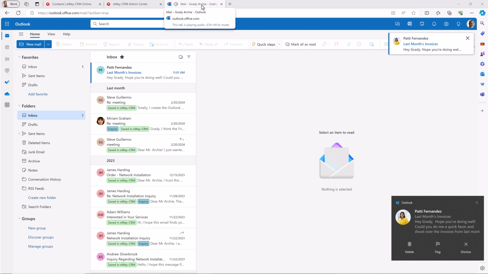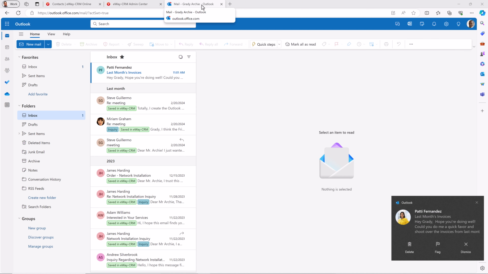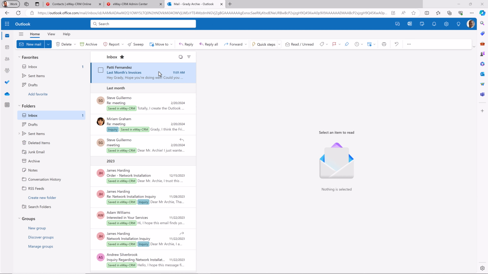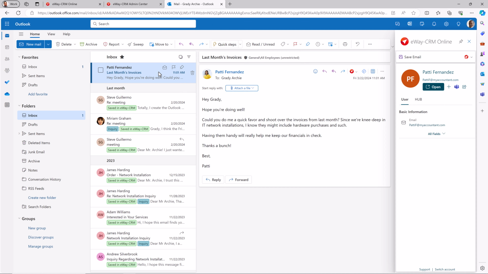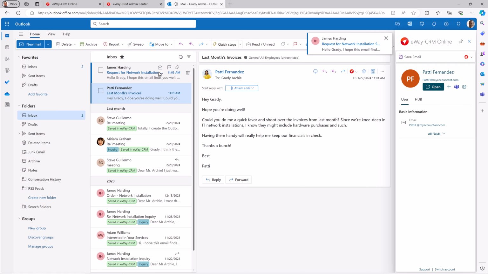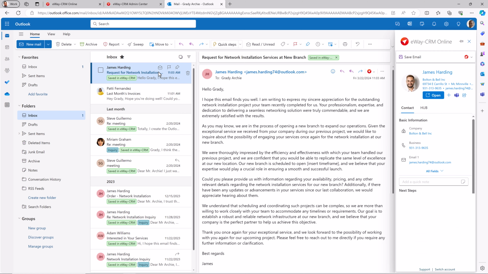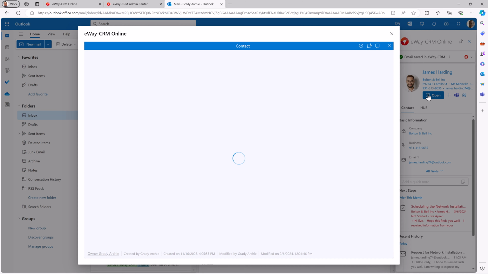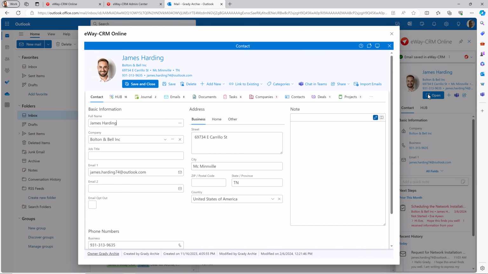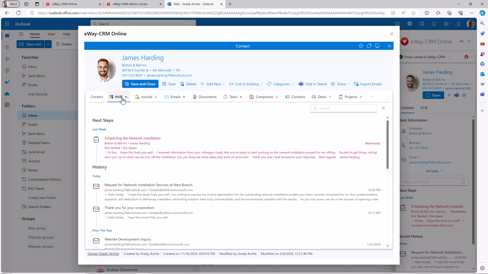Ha! I have just received an email from Patty, my accountant. She's using the domain myaccountant.com, so her email wasn't saved into eWay-CRM. Fantastic. Here comes another one from James, my customer. One second, and here is the category. The email was saved in eWay-CRM. Let me open the contact using our Outlook add-in and find the email in the hub. Here it is.